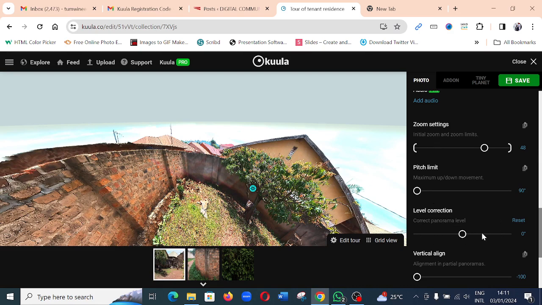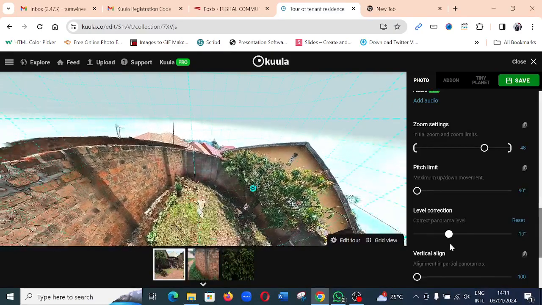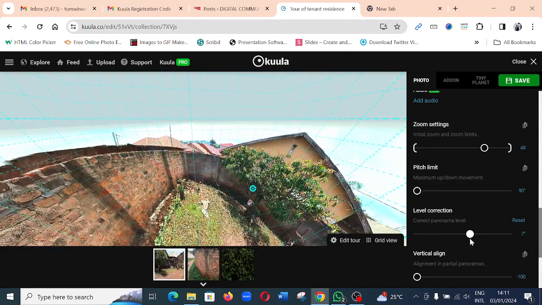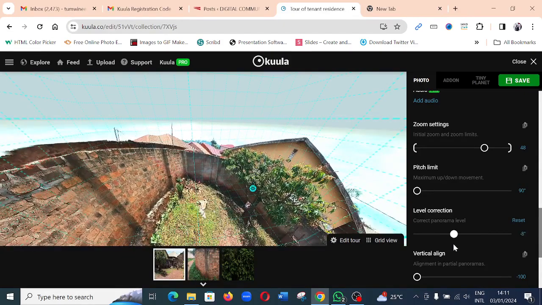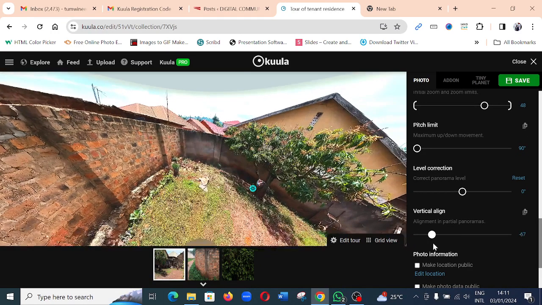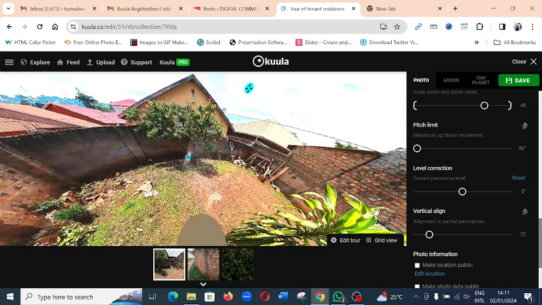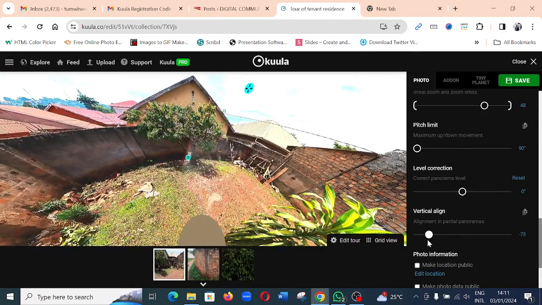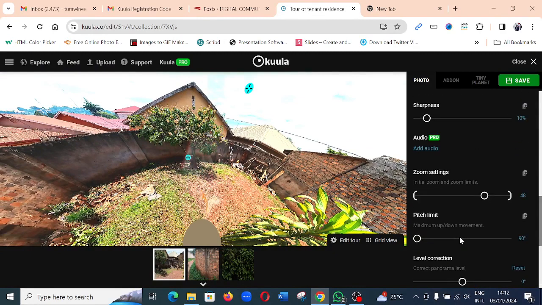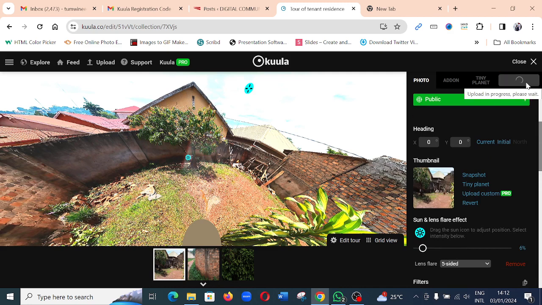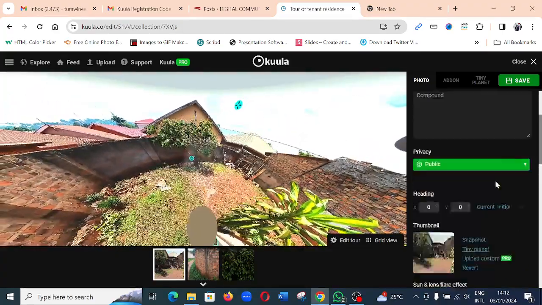Then correct the panorama level. Sometimes you take an image and it's not properly aligned. So you can align it, as you can see when you adjust. It can be adjusted to the angle of your preference. And then also the vertical align, you can align it well and ensure that each time you make a change, you see how it's playing out exactly. Then after, you click here on save. So the changes on that image have been saved according to the settings that you've put.